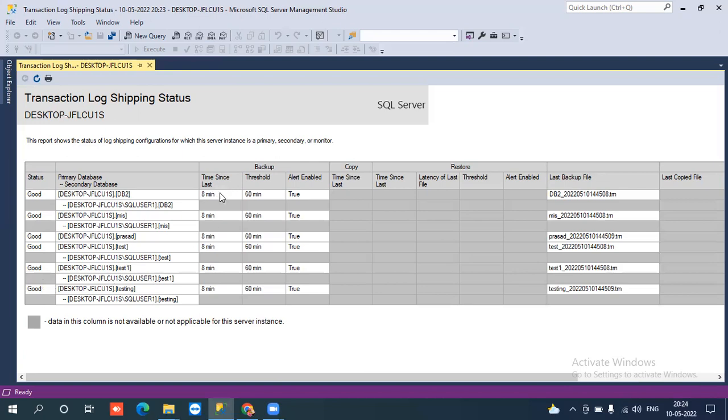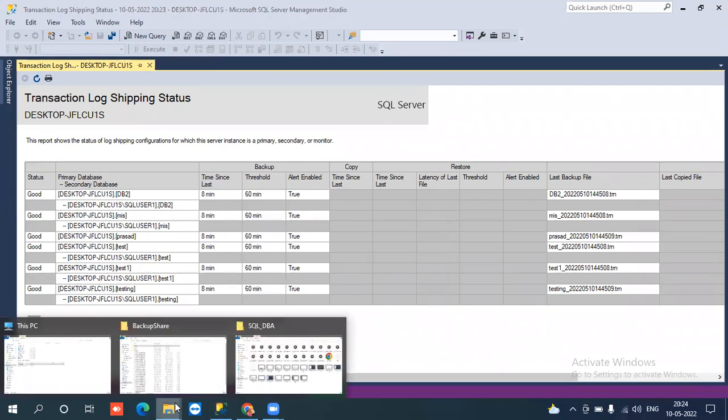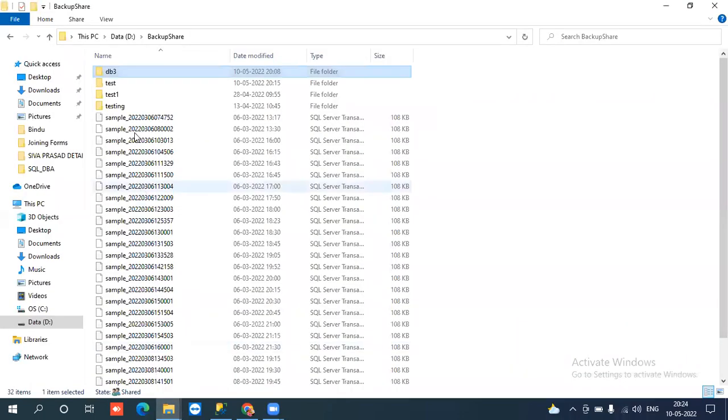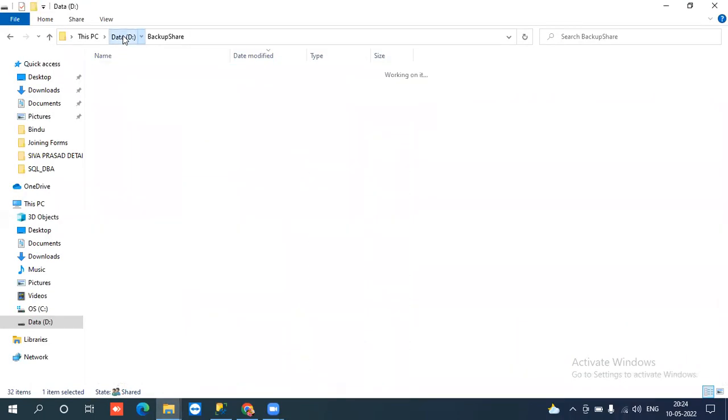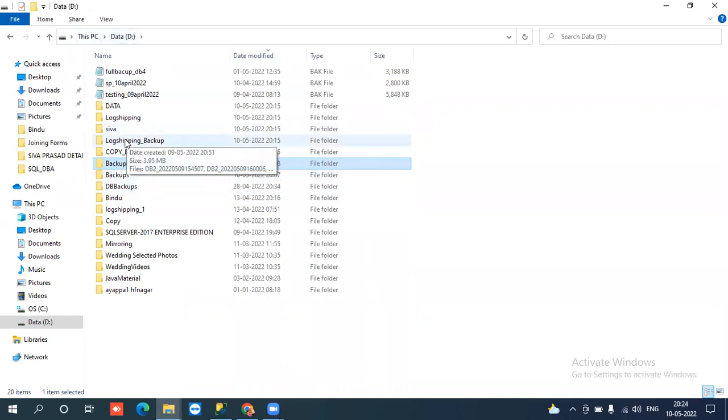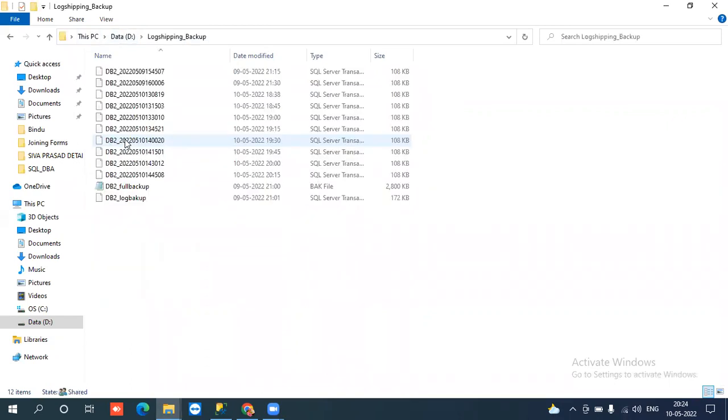This is the time latency, 8 minutes. There will be a 15 minute data latency. All the backups are generating. The latest backup LSN, the sequence number, is this one. Has it physically happened or not? If you want, you can go to the backup share folder. Which folder did we create for log shipping for the DB2 database?